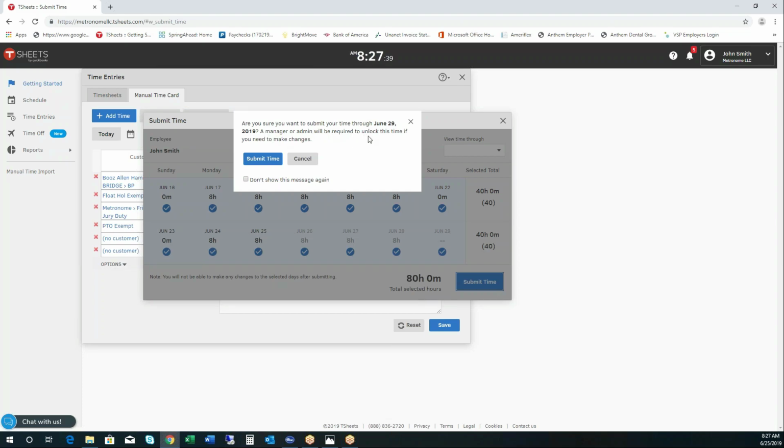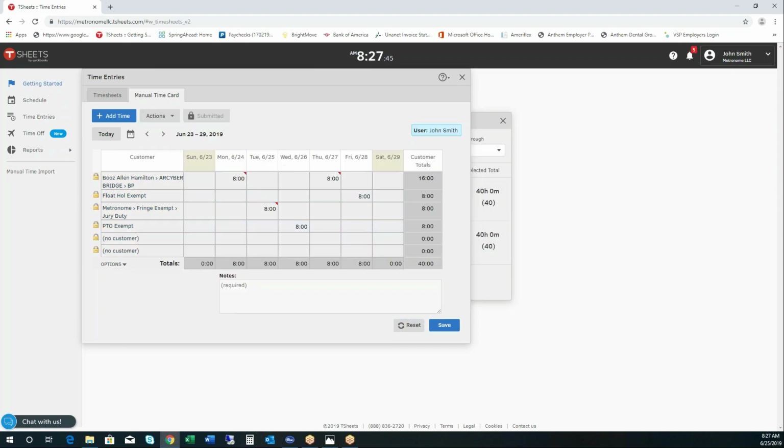Then it says, are you sure you want to submit your time? You know that you're going to lock your time, and it can only be unlocked by a manager or admin. We're going to go ahead and submit it. Now our time is submitted. I am going to go over to Jane Doe and reject the time so that we can see how the time rejection works and how you would redo your time.